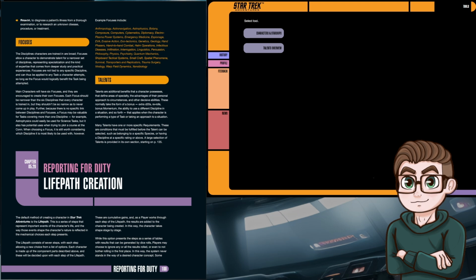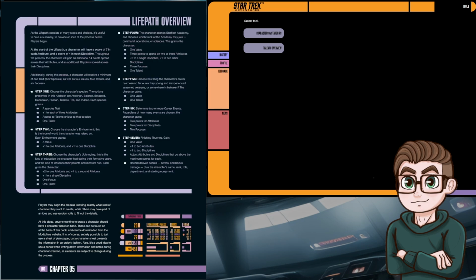Then talents are additional benefits that define areas of speciality and advantages of their personal approach to circumstances. They normally take the form of a bonus. So we're going to go through life path creation. Okay, cool. Here's our start.